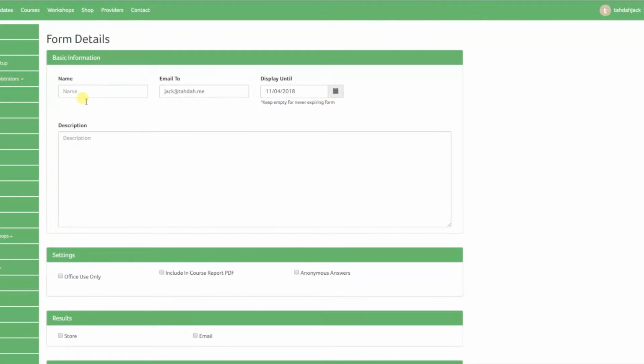Okay, so now we can start filling out the basic information about our new form. We can give it a name, we can decide who the answers will be emailed to, and we can also set a date for how long it will be displayed until. If you want it to be permanent, you can just leave this box blank. You can give your form a description, and then we can move on to the settings.